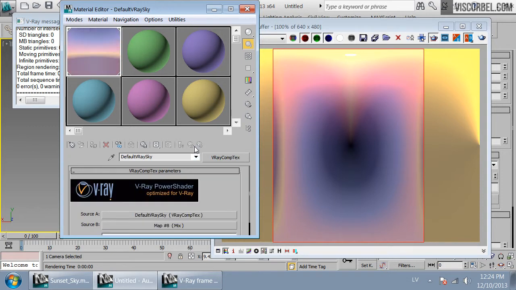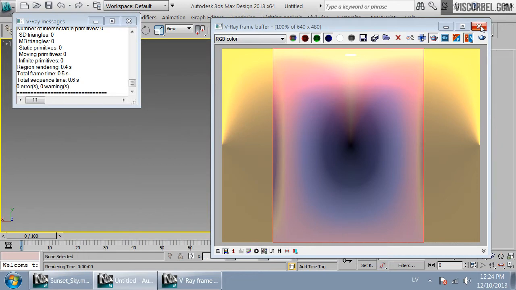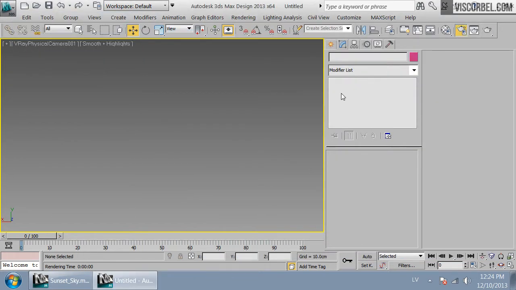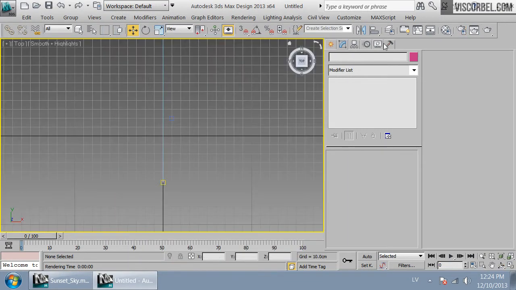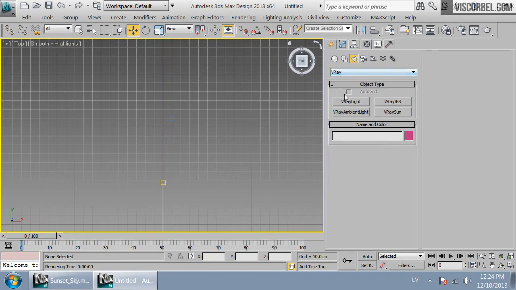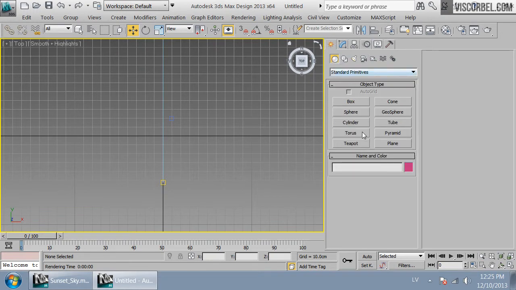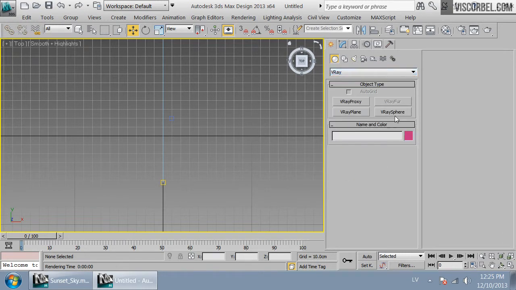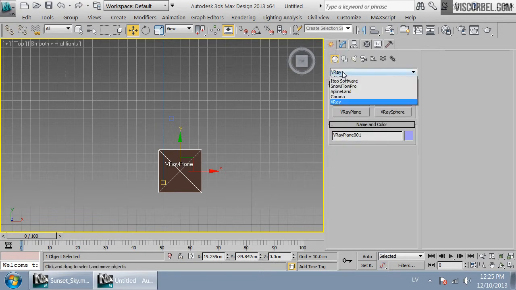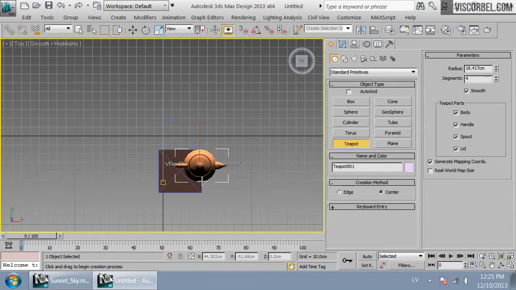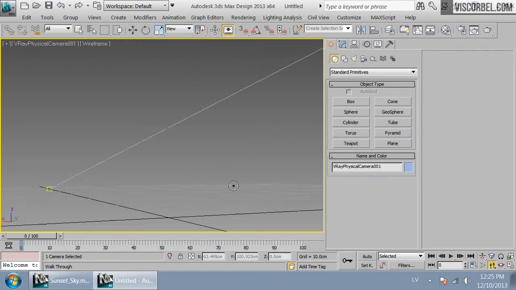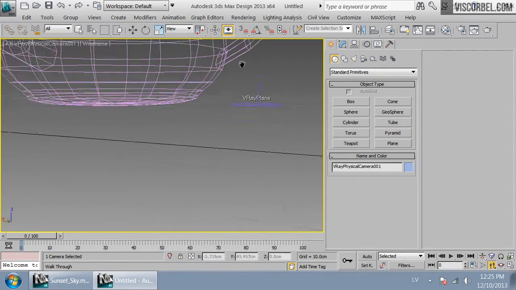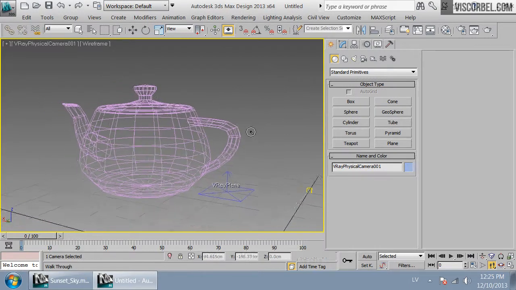And let's say I'm pretty happy with the result. And we want to test it out in a regular scene. So first of all, I'm going to reset my camera to regular. Let's create some sort of geometry here. So V-Ray plane, and maybe some standard teapot. Okay. And let's see how it looks.